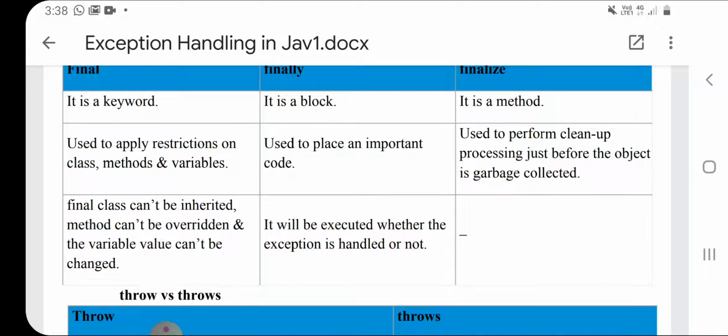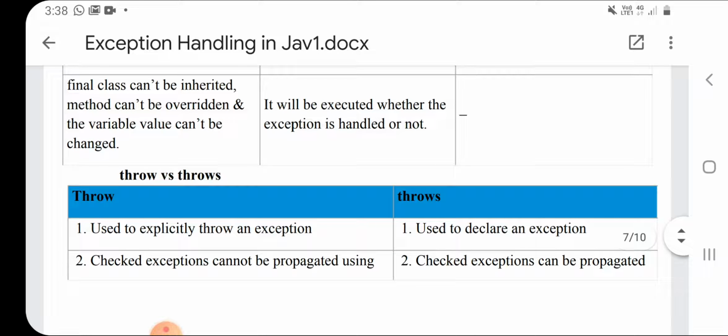Okay? You may have heard about finalize in constructors; it is like a destructor. So a final class can't be inherited, a final method can't be overridden, the final variable value can't be changed. Whereas in finally, it will be executed whether the exception is handled or not.